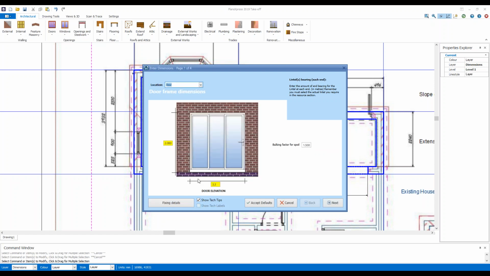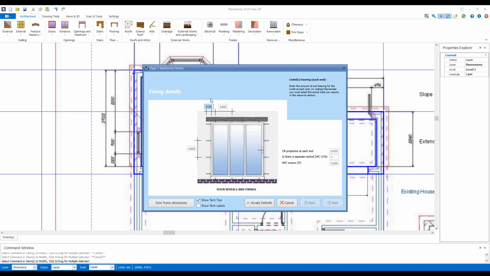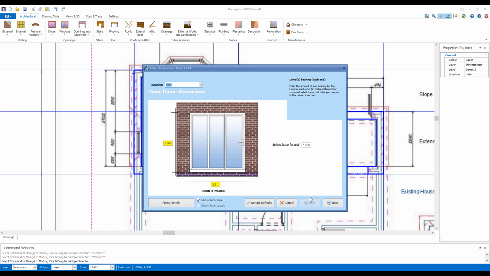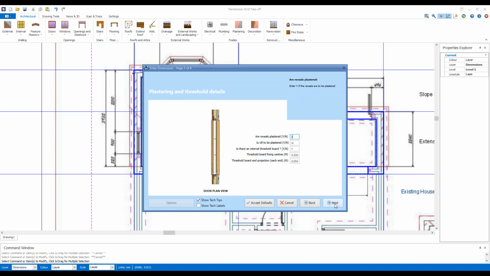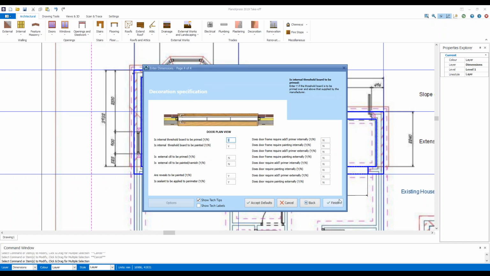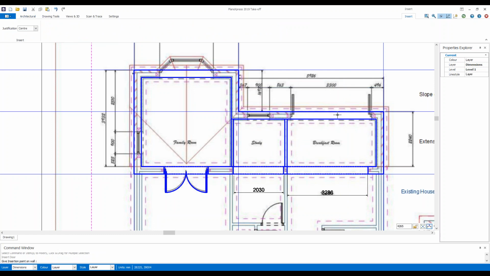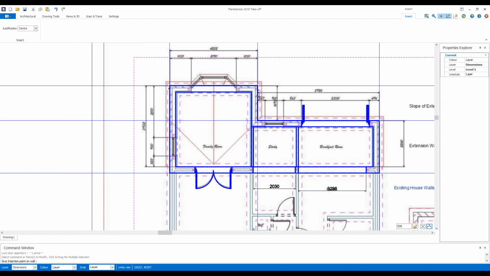Incidentally, this is much like the door template we've already used. So fixing details are very similar. Reveal and jam details are very similar as well. And then plastering and threshold and decoration spec. Bit more to it because it's a bifold door, but in essence it's the same. If I just find my center and click once and click twice, here we go. We have our bifold door.